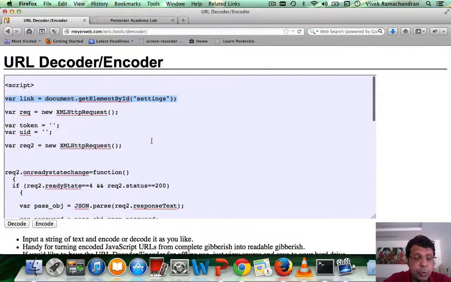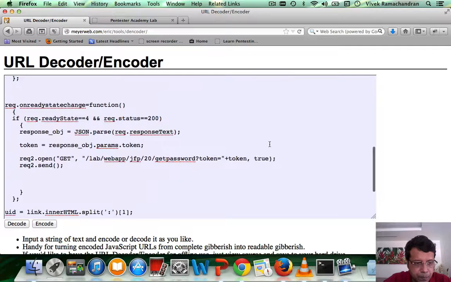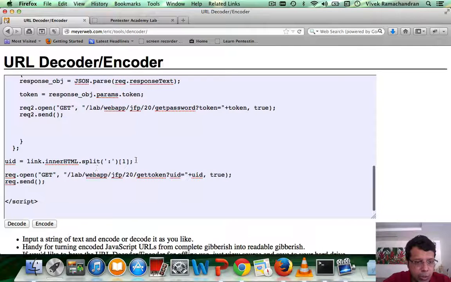This is really so that we can extract the UID. Then we define both our XML HTTP requests as req and req2, and then declare a token and a UID. Now we go down here and we fetch the UID from the link, and after that initiate our first XHR or XML HTTP request to get token by pasting this UID in there.